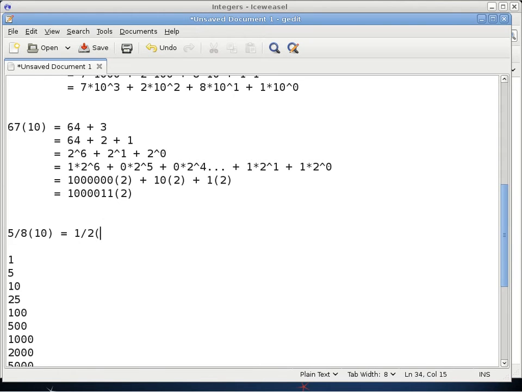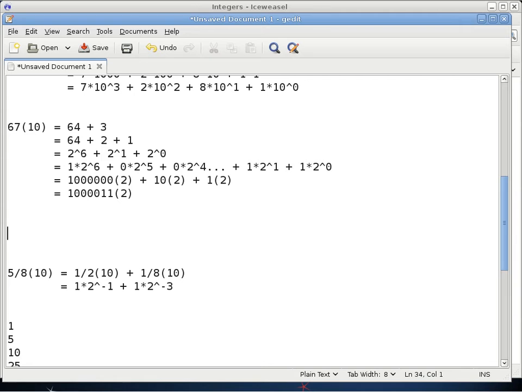It is 1/2 in base 10 plus what? 1/8 in base 10. Right? Because 2 is a power of 2, and so is 8, which is also a power of 2. How do you think we'll represent this? Oh, well, let's do this. This is the same as 1 times 2 to the power of what? Negative 1. Okay? And this one is 1 times 2 to the power of what? Negative 3. All right, very good. So let's stop here, and then we'll take a look at a decimal number.